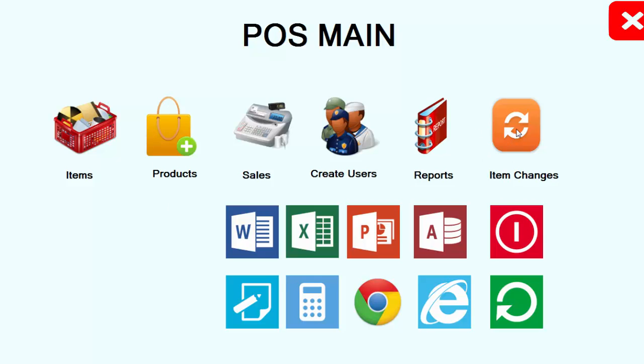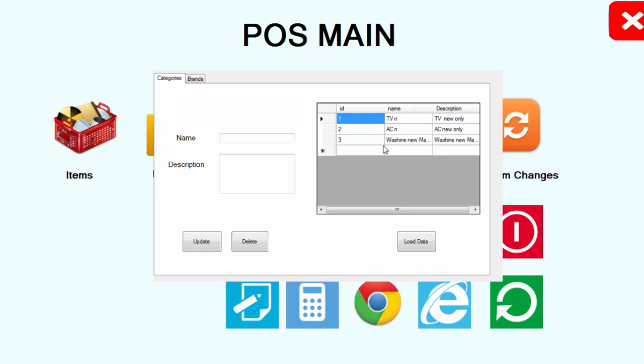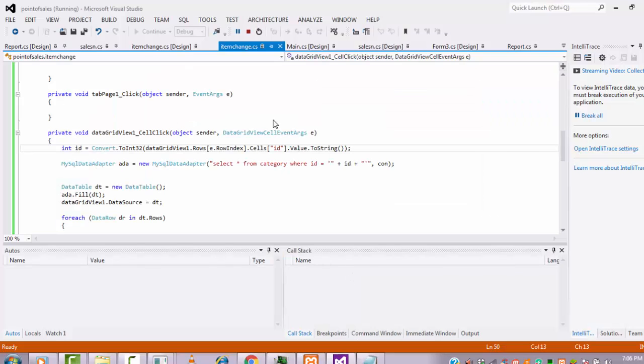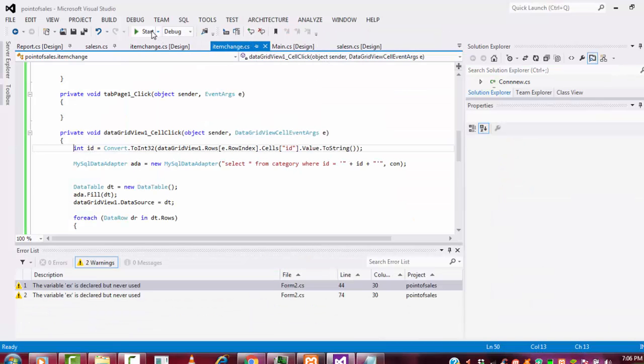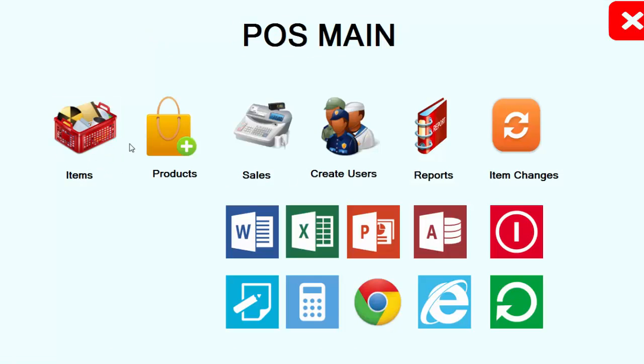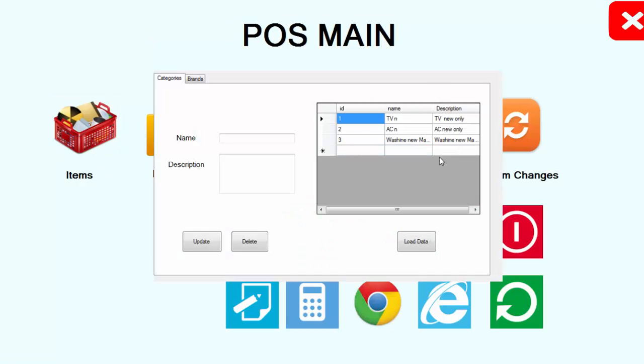Let me click on this button here, and it will be displayed here. If you click this one, you notice that it displays on the left side here the TV and this one description. After you complete the edit, if you edit something like this and click on the update button, the data will be updated. After that, if you click load, all the data will be loaded again.